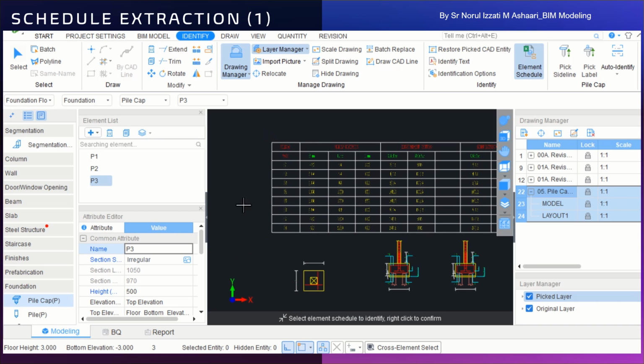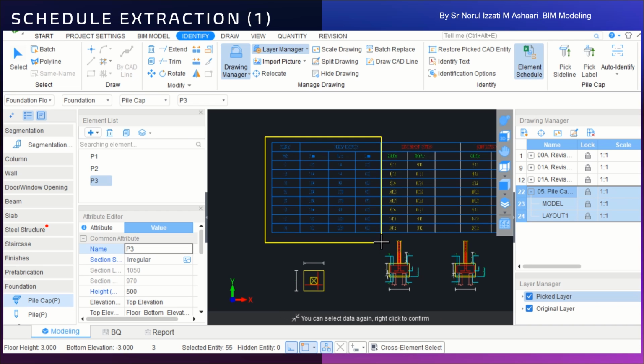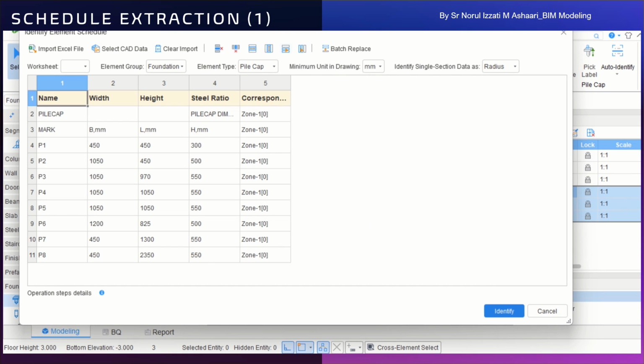So what we can do is select with the left click, drag your mouse, and then release the left click. After that, you right click to confirm. Once you right click to confirm, you can see the software identify the shadow from the bar cap layout plan just now.